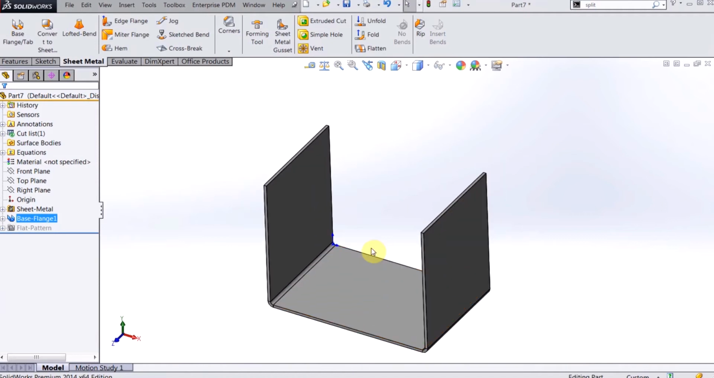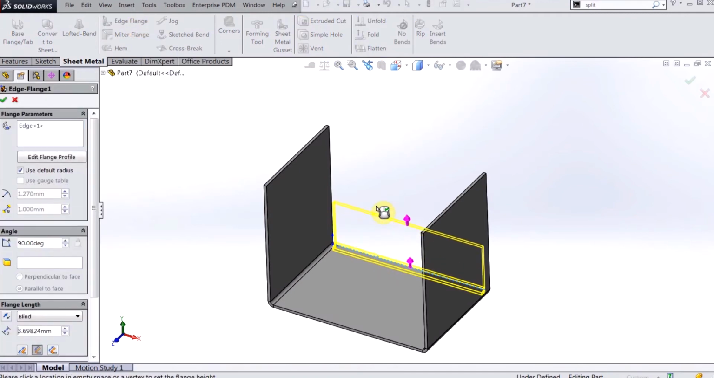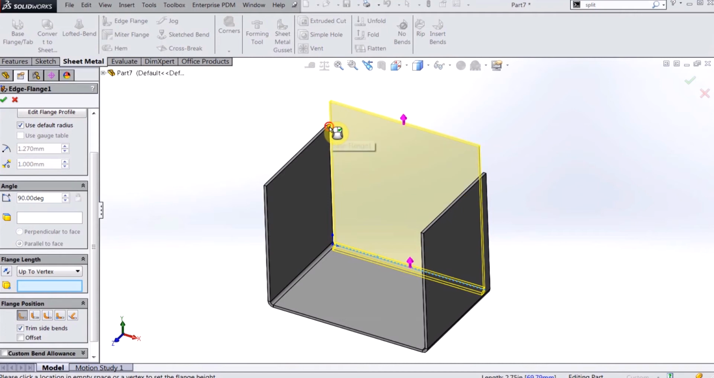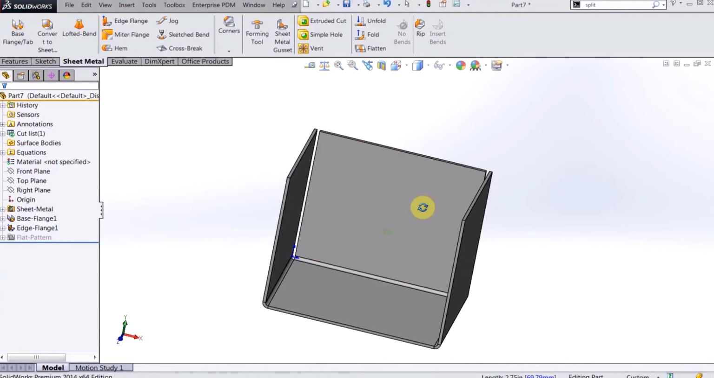Next, I want to create an edge flange on the back edge here. So I just hit that button. And I can select either inside or outside edge, doesn't matter. SolidWorks automatically will start that flange. And now I can just go to the flange length. I have blind, up to vertex, so if I choose up to vertex and select that point, now I know that flange is going to be the same height as the existing flanges.